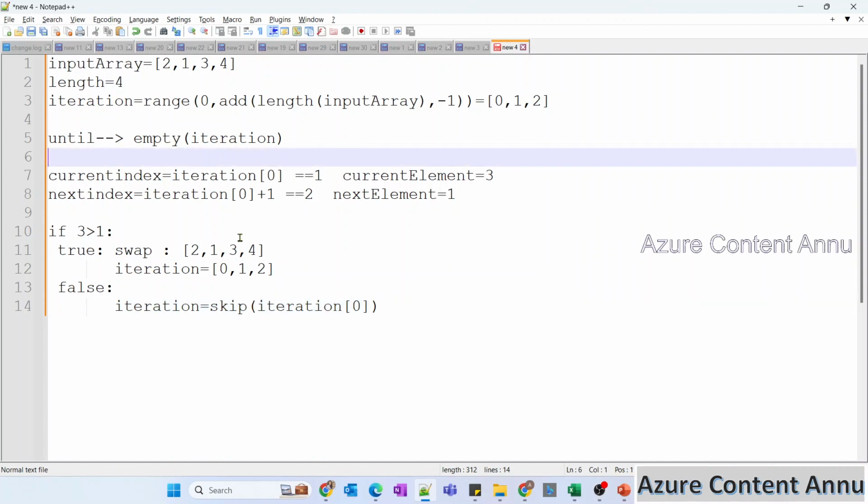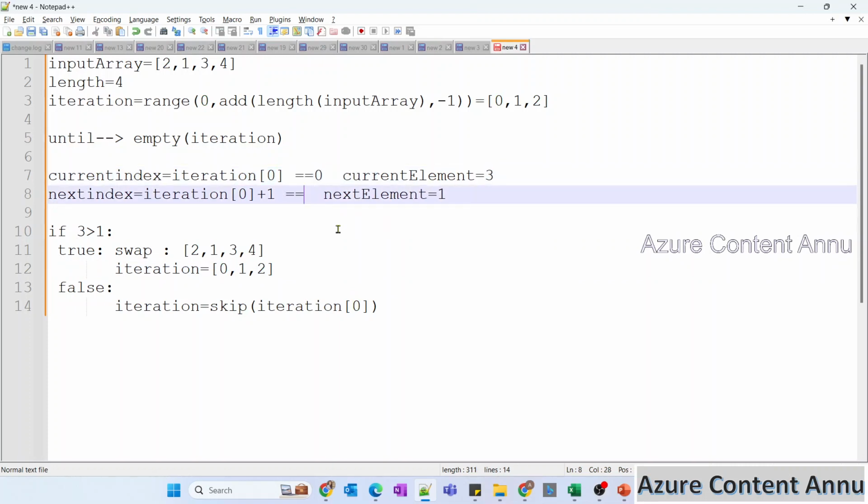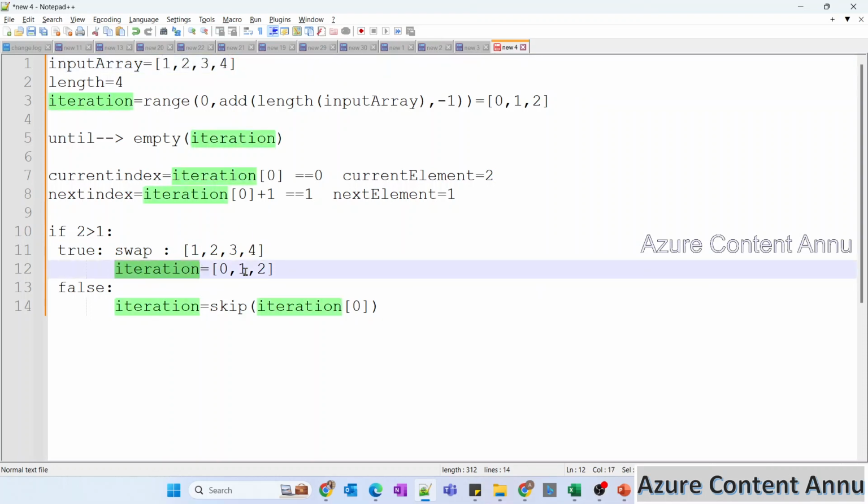Now the current index is 0 again, and the next index is 0 plus 1, that is 1. And if we see, the element at the 0 position is 2 and the element at the first position is 1. So the comparison will happen between 2 and 1. Since 2 is greater than 1, it will go inside the true block and swap these two elements. So the array will look like this, and the input array will be updated to 1, 2, 3, 4. But the loop will not end here, since the iteration will be updated again to 0, 1, 2.